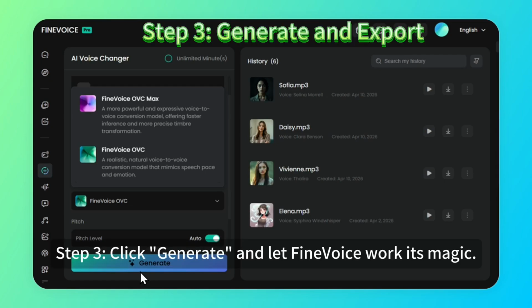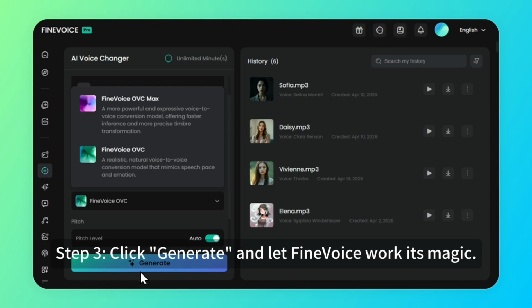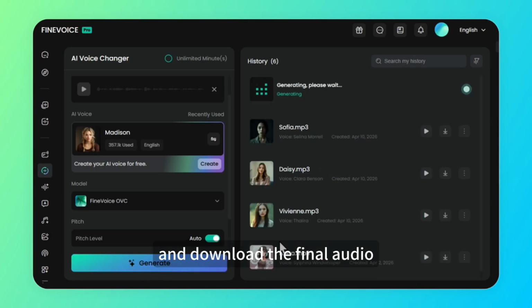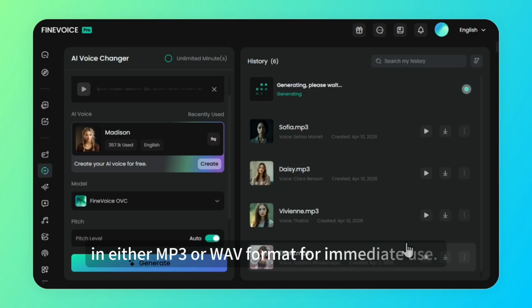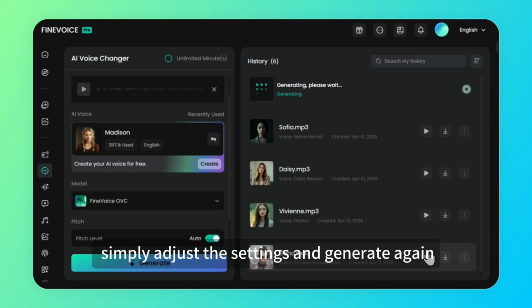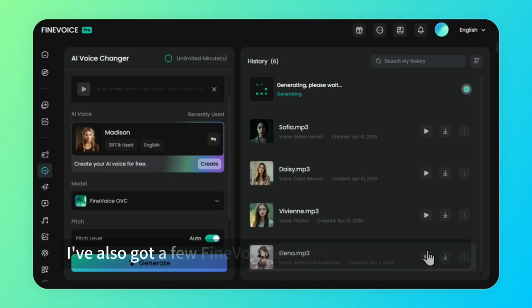Step 3. Click Generate and let FineVoice work its magic. Within just a few moments, your transformed voice will be ready. You can preview the result and download the final audio in either MP3 or WAV format for immediate use. And if it's not exactly what you're after, simply adjust the settings and generate again until it's spot on. I've also got a few FineVoice commercial voices ready.